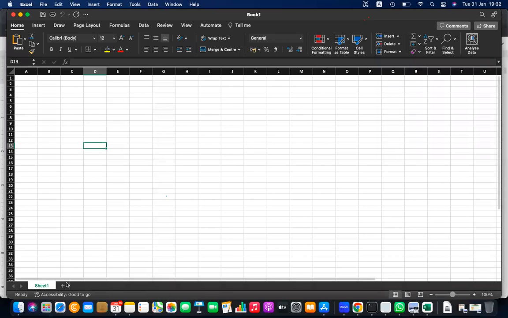But in a workbook, there can be multiple worksheets. A workbook is like a book. A book can have multiple pages.